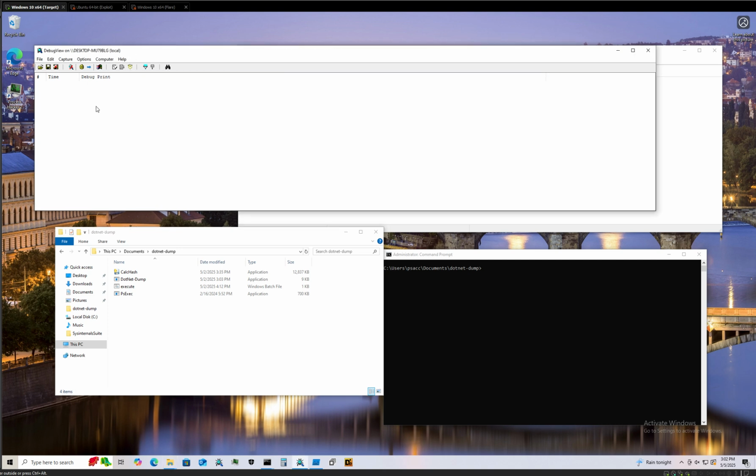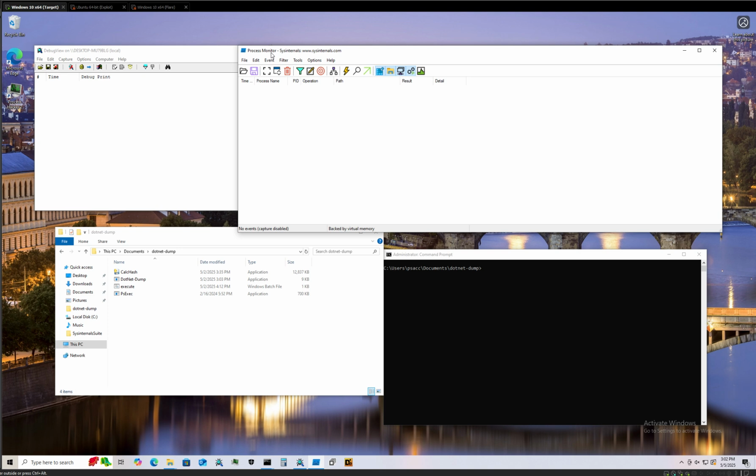So above this window we have DebugView. For the time being I have debug print statements on, at least in our .NET program, so we can kind of trace what's going on. And then over here we have Process Monitor.